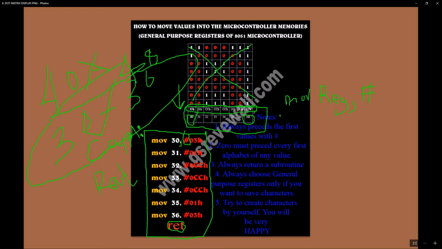Therefore, this is how you move these values into these registers. And when you move them, you now call them, which will be seen in the other tutorials. So this is how you create your alphabets or your characters, because you will be creating numbers, alphabets, and symbols. Now listen, very important, and you have to note them.